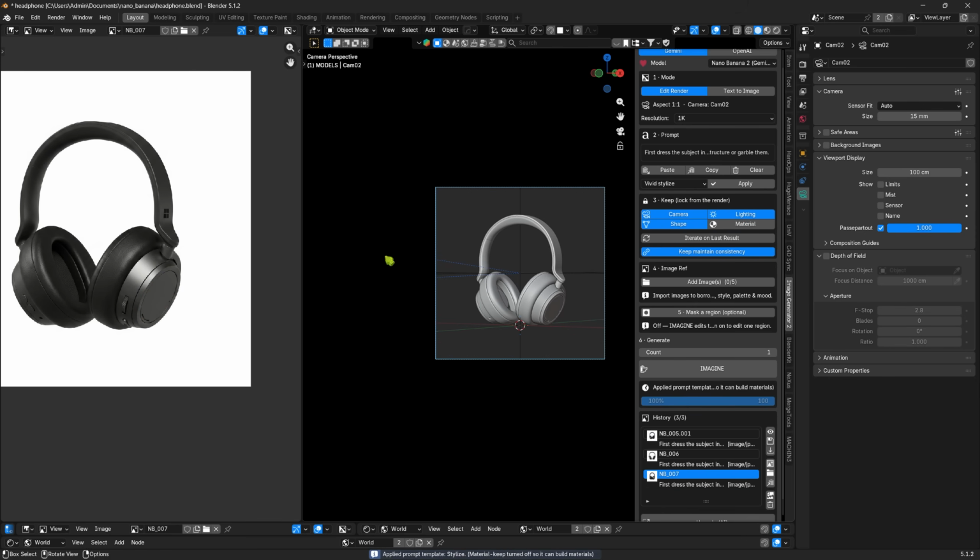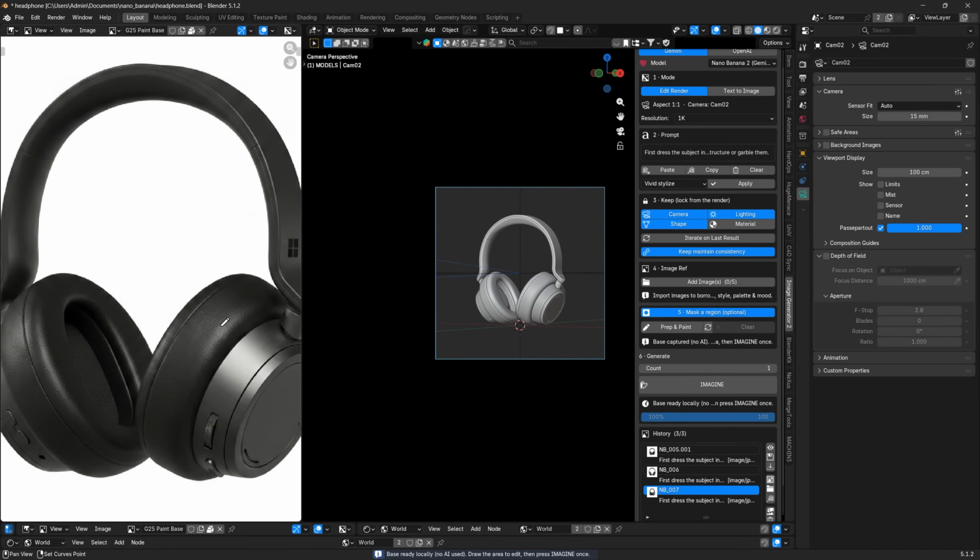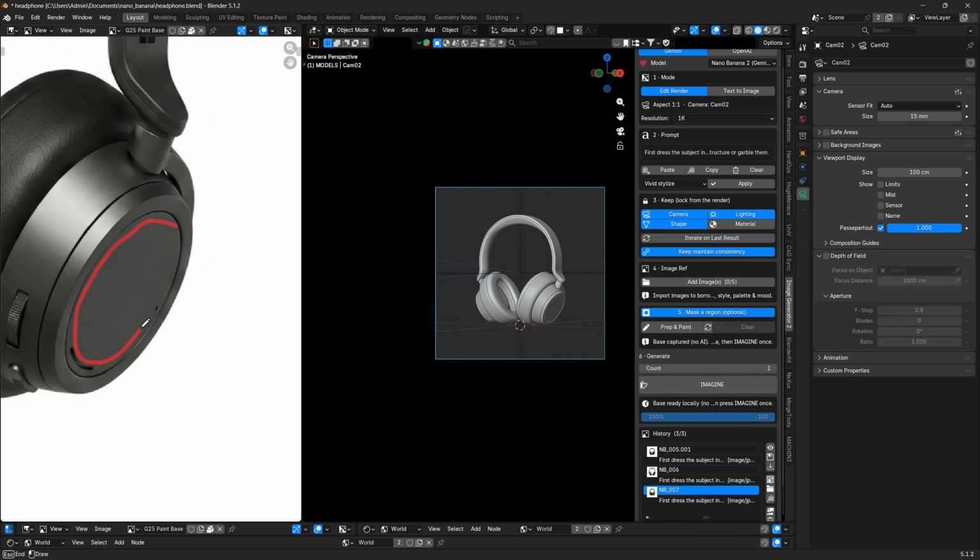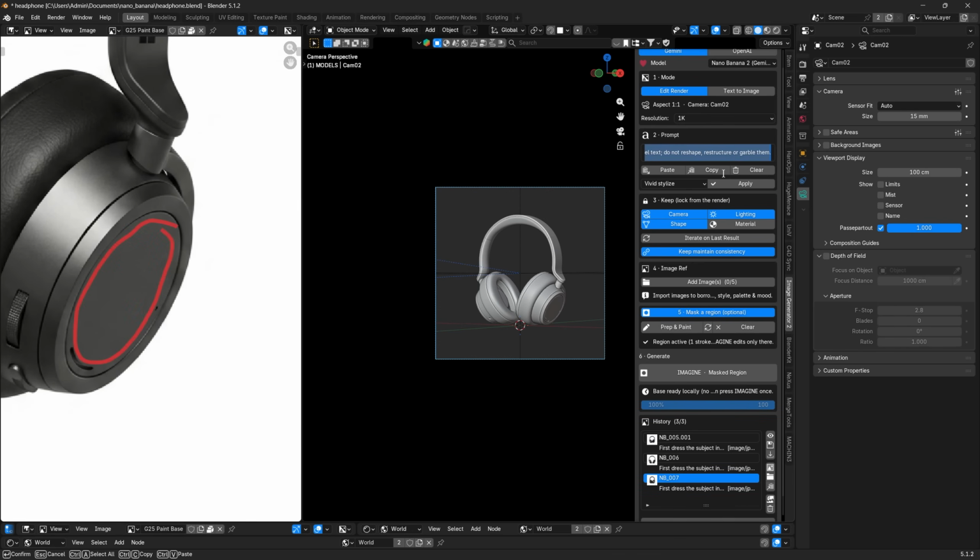I have also added a new feature to the add-on called Paint Mask. This feature allows you to paint over the specific area you want to edit, giving you more control over the generated result.